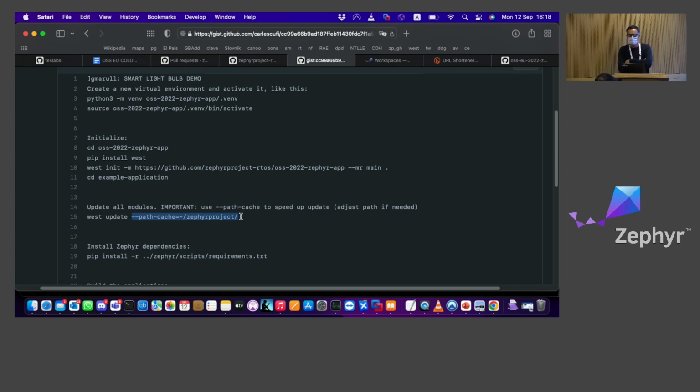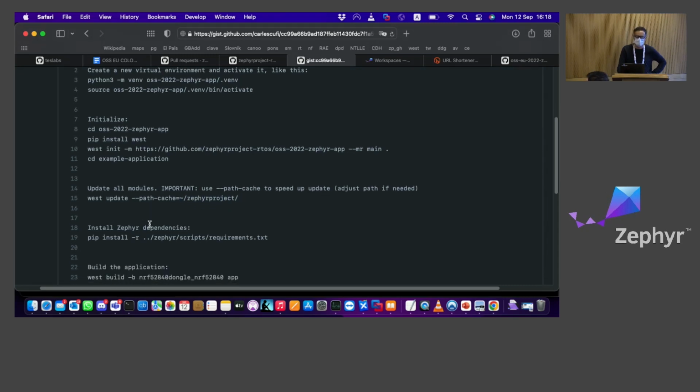So instead, West supports using a cache, and because you just built your Blinky using an existing Zephyr installation, you can point to that Zephyr installation using path cache, and then West will use that in order to avoid generating all the traffic over the internet.